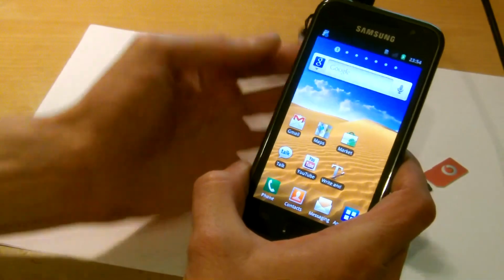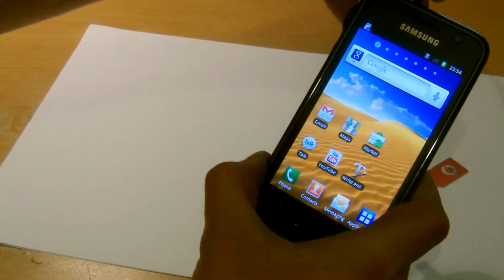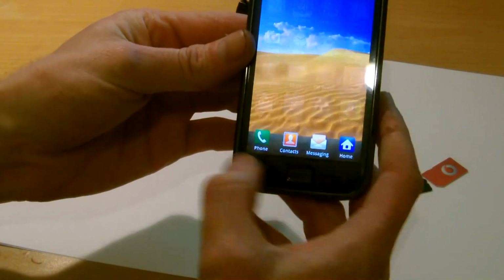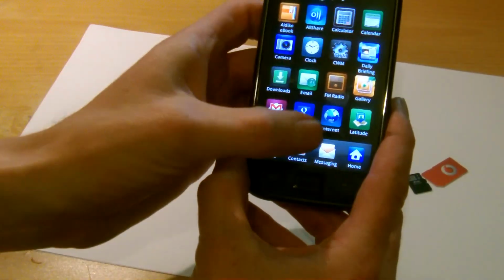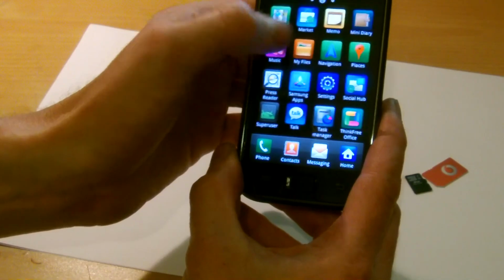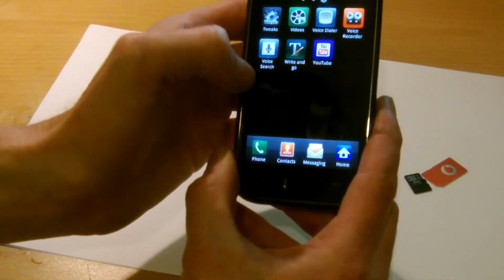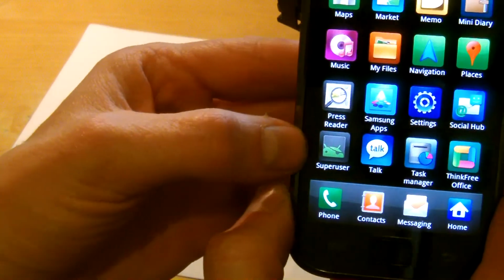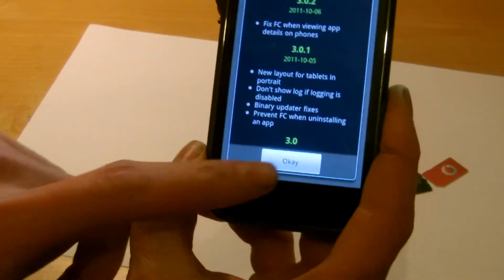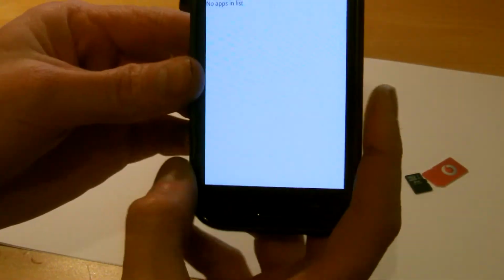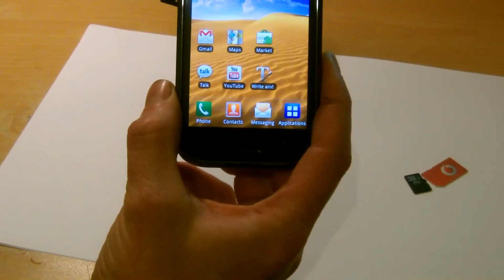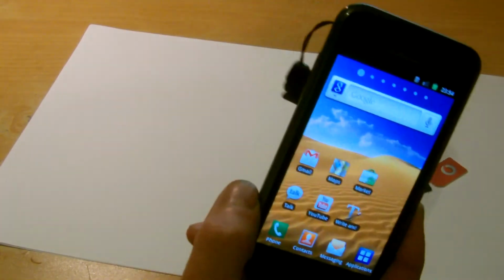Let it boot up. We can take this out now. There's no need for the cable to be in. We'll go into our application drawer. You should see a super user just there. And from there you can instantly go straight back onto a custom ROM again.